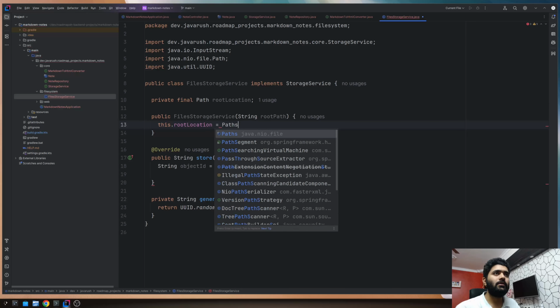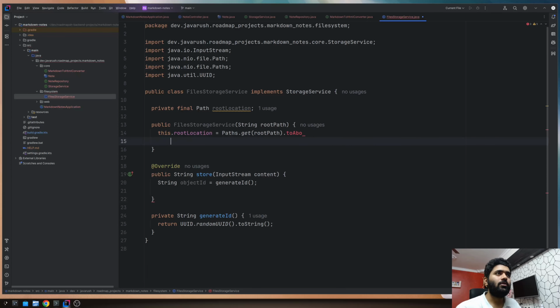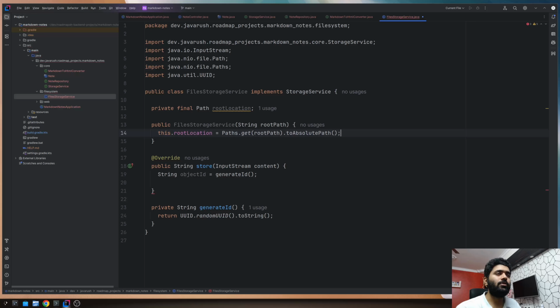So paths dot get root path. This is our root location, and we can even do this dot to absolute path. So this will be our root location, and we will store everything related to this root location. For example, root location can be nodes. In that case, you will create another file inside nodes directory, and will put all the content from this input stream in that file.